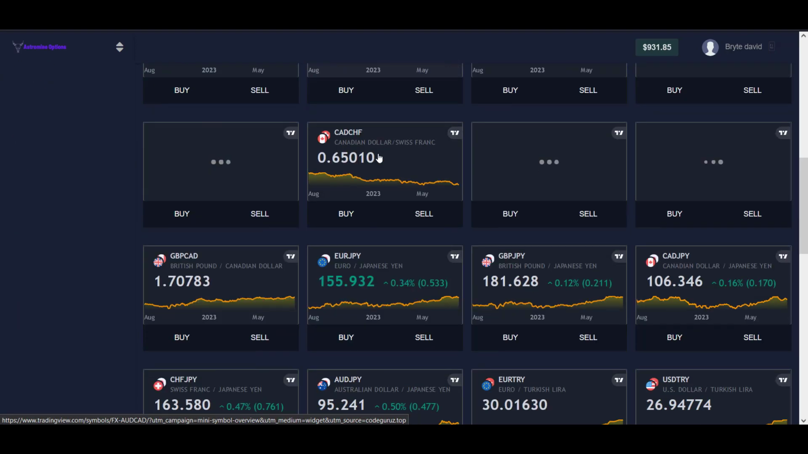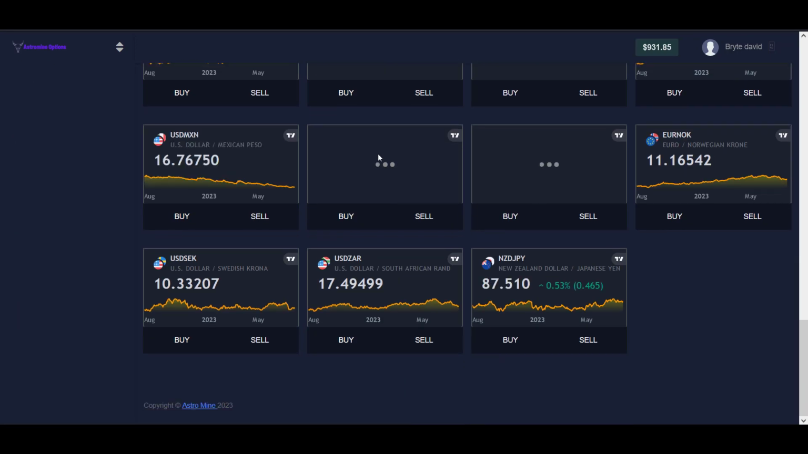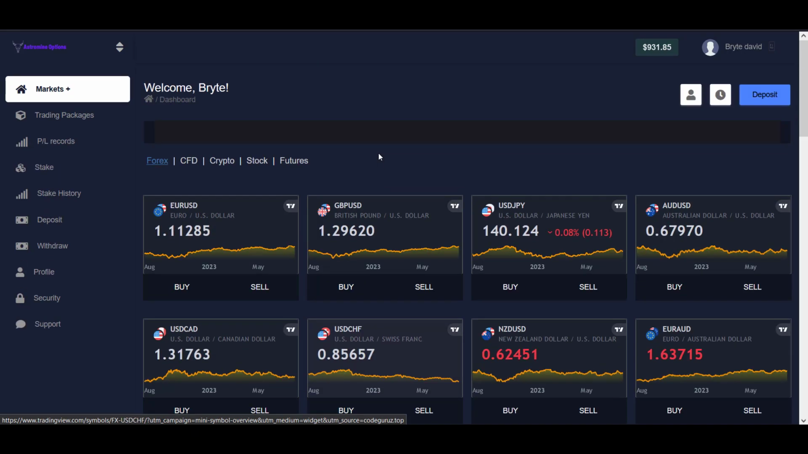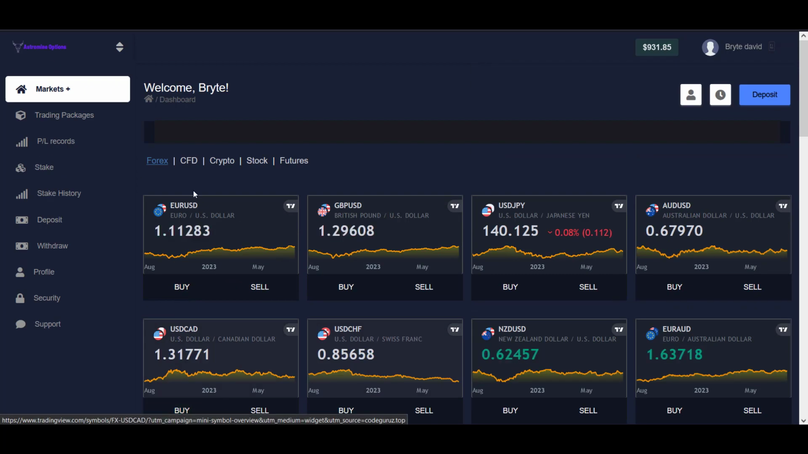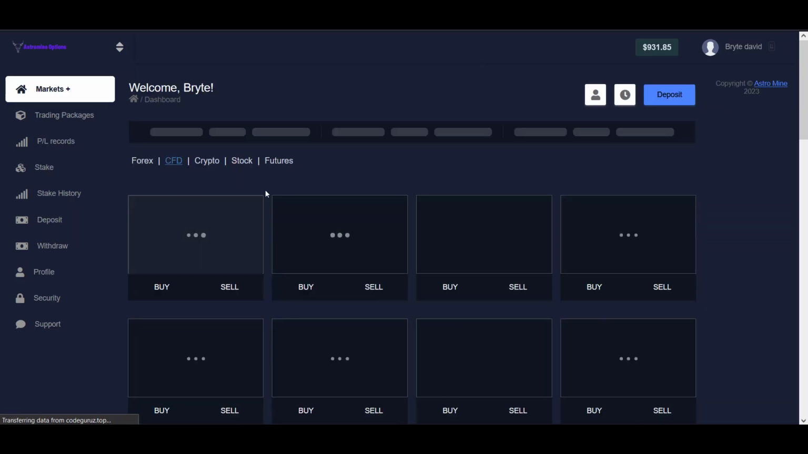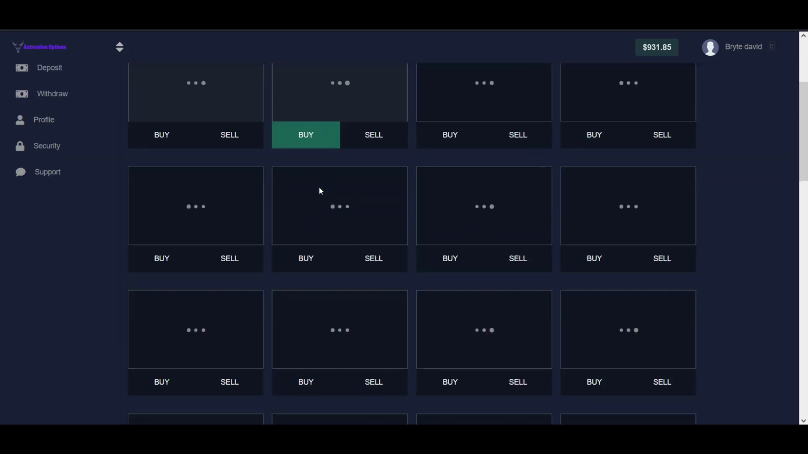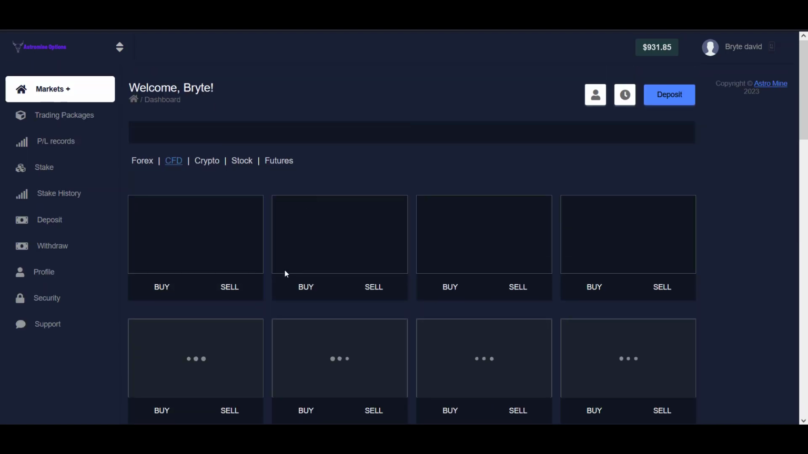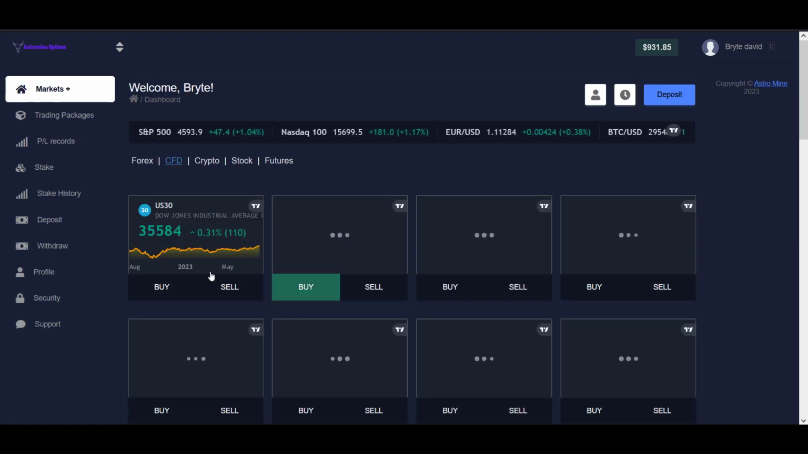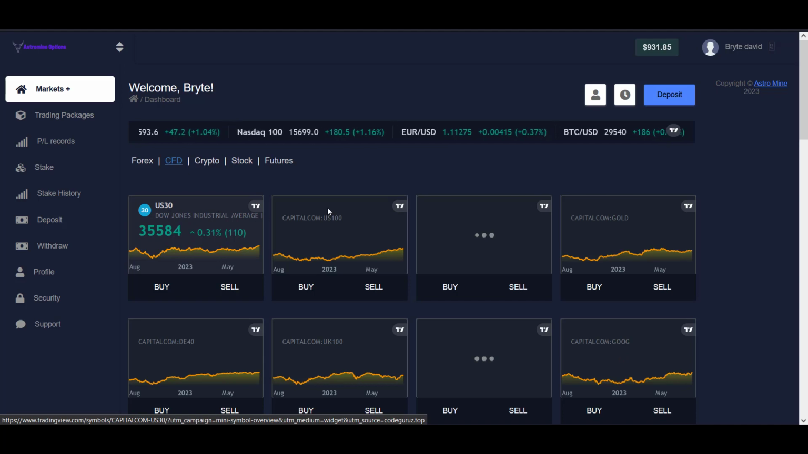These are all the trading assets which the user can trade with under Forex. In this website, the user can also trade under CFD. When I click on CFD now, you see, it's loading up. Still loading. You can see now these are all the assets available under CFD.